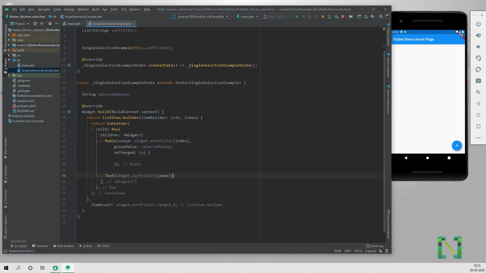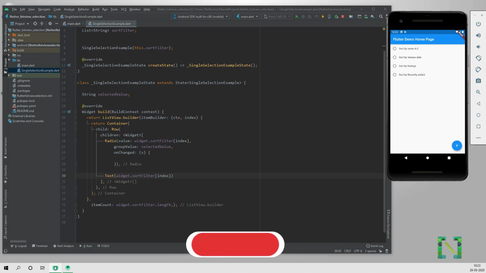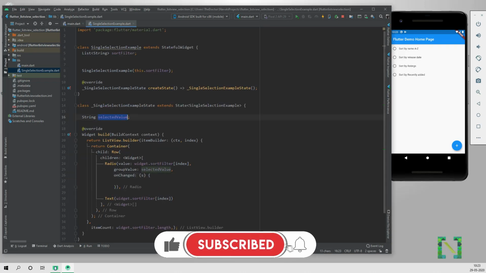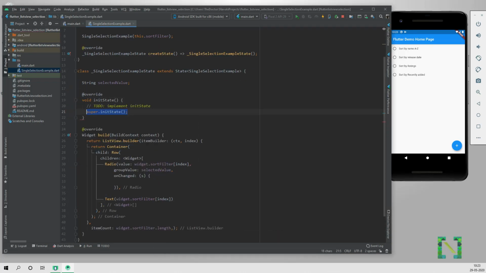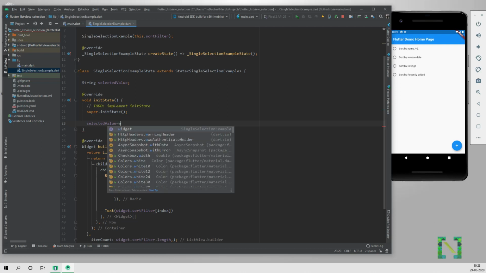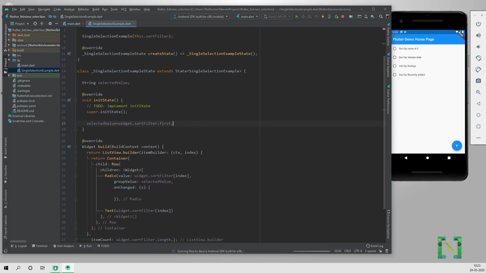So now let's try to run this app. Here is our list view ready with the radio widget, but here the selection is not being shown because by default the selected value is null, which is not matched with any radio. So what we will do here is, by default when the page opens, we will select the first value on the list with the selected value, and after that we will hot reload.